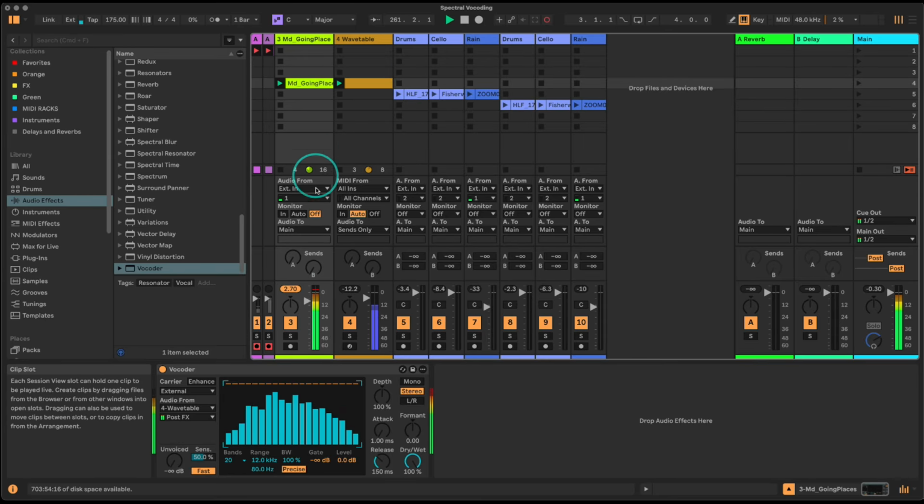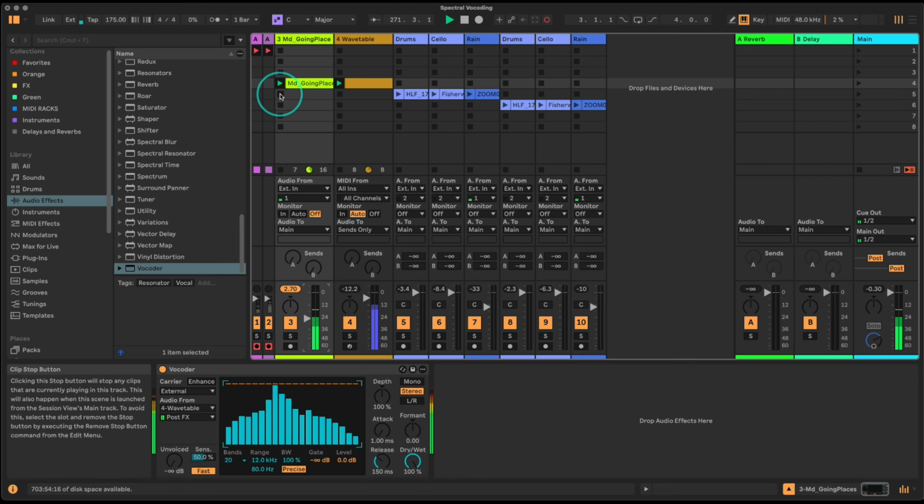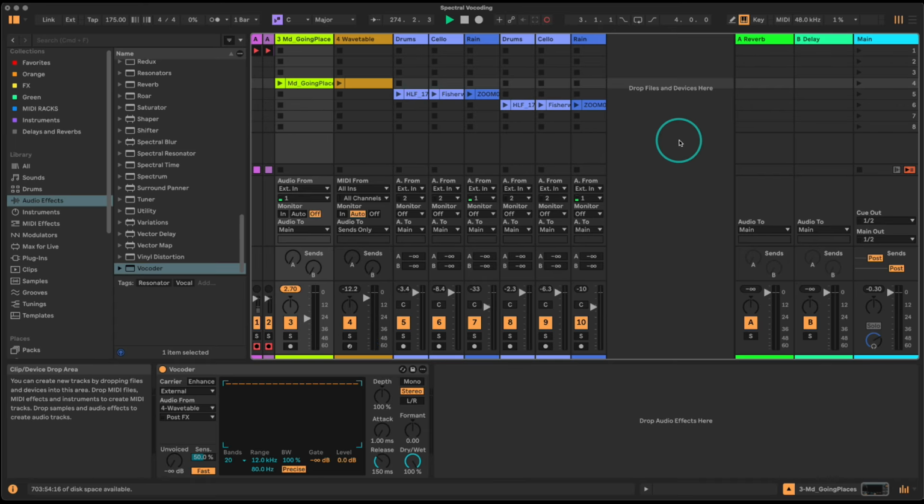and you can hear, I'm going to turn that down a little bit. And so you can hear the individual bands, these 20 bands of the carrier signal of the synthesizer being modulated by the volumes of these 20 bands from the modulator signal, in this case, the voice. Let's press stop on both of those. So that is essentially how a vocoder works.